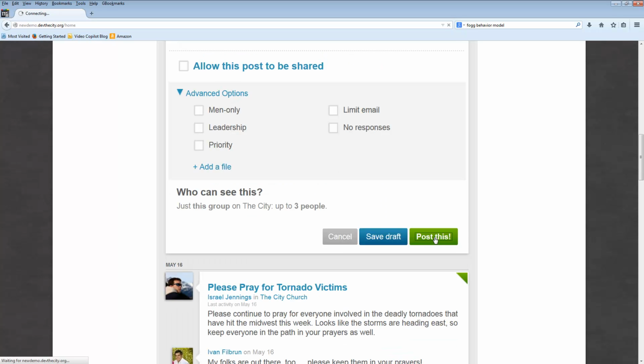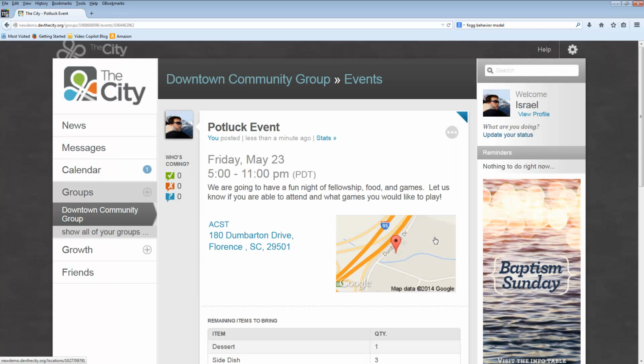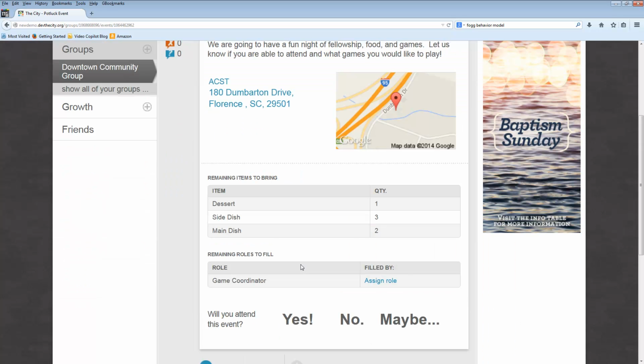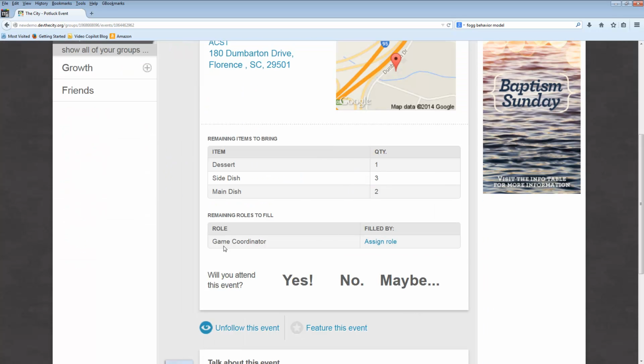I'm going to go ahead and post this so you guys can see it. You can see our address comes up. We've got a little Google map. This is an interactive link for the address. We've got our items to bring, and then we also have our roles that can be fulfilled.